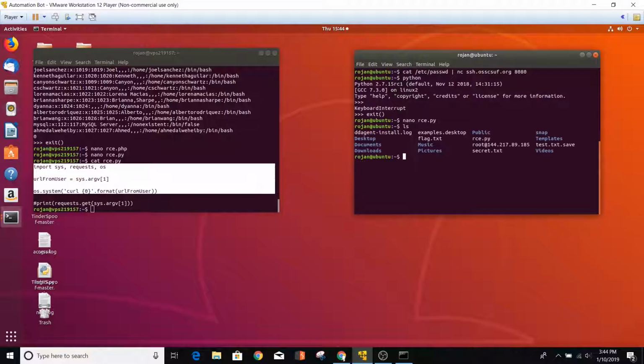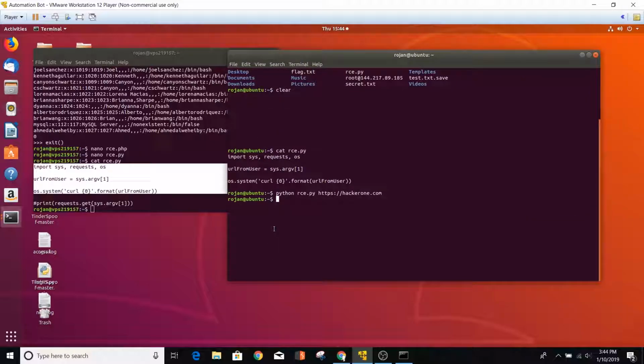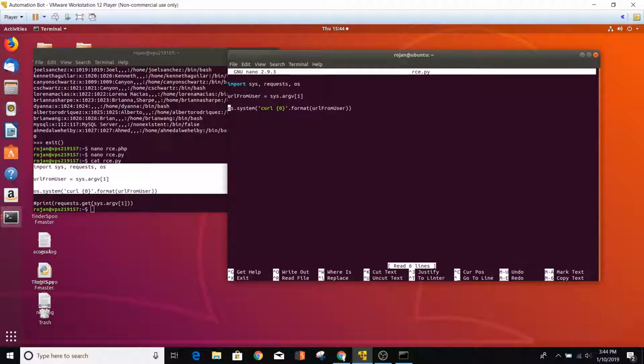Alright, now look at this. Let's clear this, cat rce.py. Let's say this is a function that's on a website. Let's say the function says python rce.py, and then I'm passing my URL. As a regular user, if I'm not malicious, I'll just pass a URL. So let me do hacker1.com, and you'll see it's making a request. We should be able to see a response soon. That's probably because I didn't cat it. Give me a sec to edit that. That should have worked.